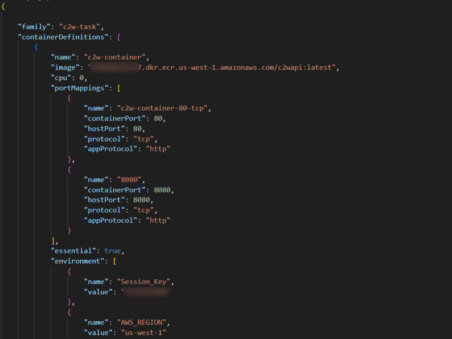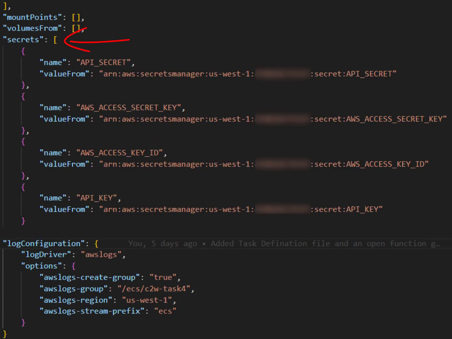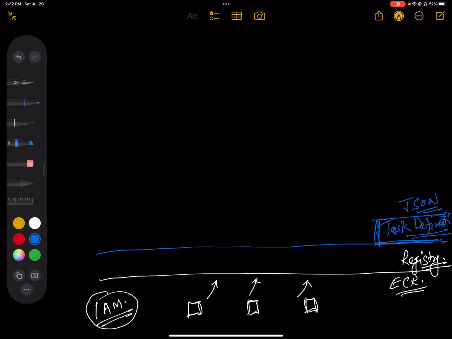Of course, you will not put the secrets in the JSON file, which will go in the Git. The secrets will remain in the secrets manager, and there's a way you can get the secrets out of the secrets manager. But for now, for this discussion, let's say you have a task definition defined. Using this task definition, you will define multiple tasks. This is task one, this is task two. You can have as many tasks as you want, which are using the task definition.